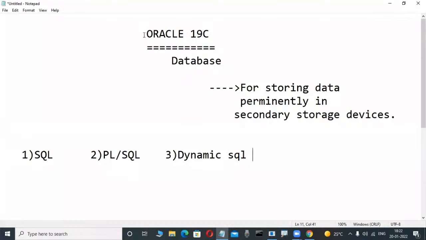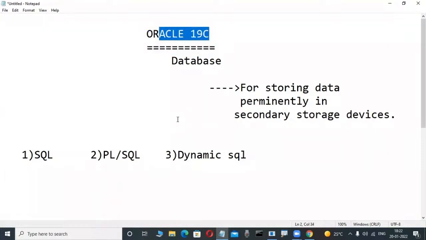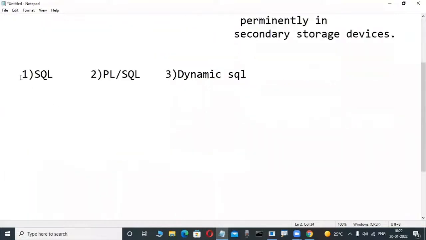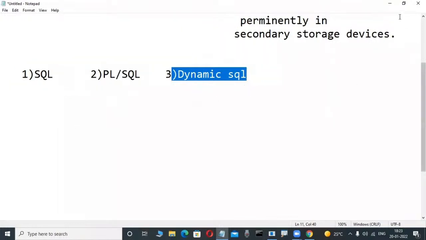That's why, observe here, Oracle is a product from Oracle Corporation. If you want to operate this relational database product, which languages do we learn? One is the SQL language, another one is PL/SQL, and another one is Dynamic SQL. These three languages we are learning in our course. Most powerful.